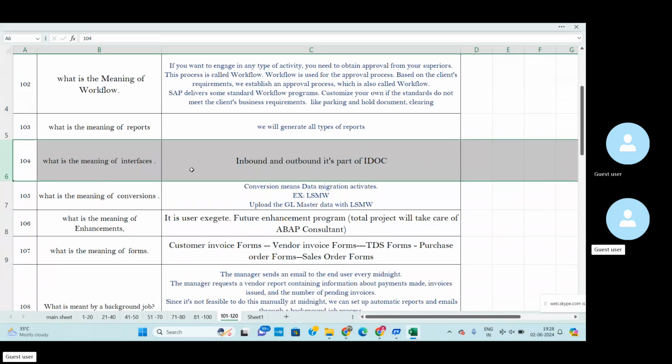What is the meaning of interface? Interface is nothing but completely inbound and outbound. It's a part of IDoc. The IDoc topic is pending, maybe I will cover it in the next video. So it's completely inbound and outbound. It's a part of IDoc. Then I'll explain another question.